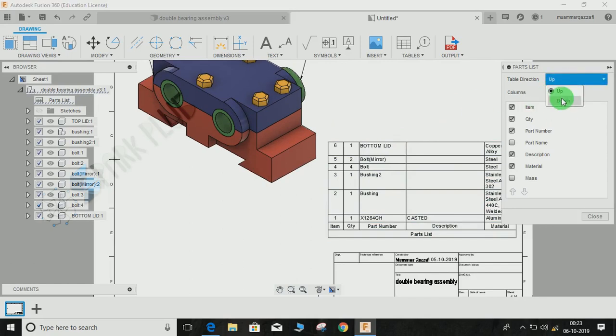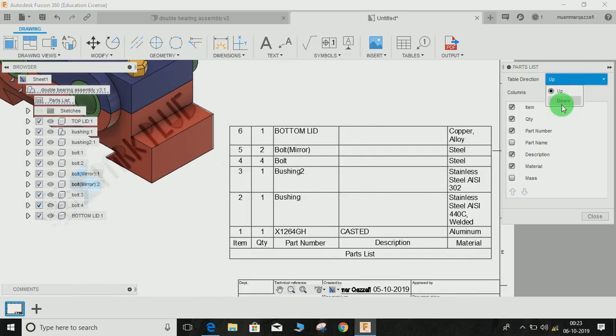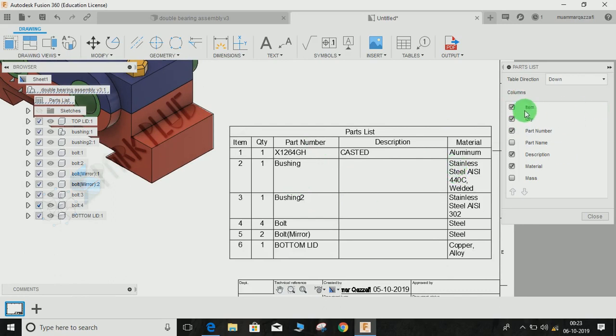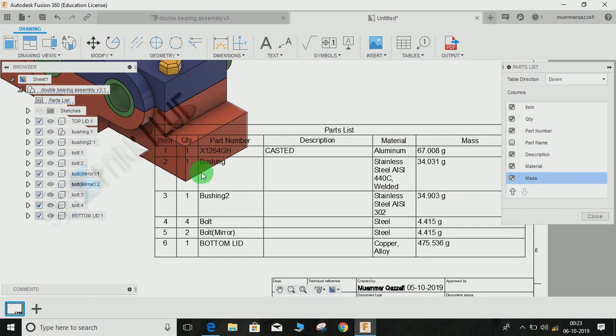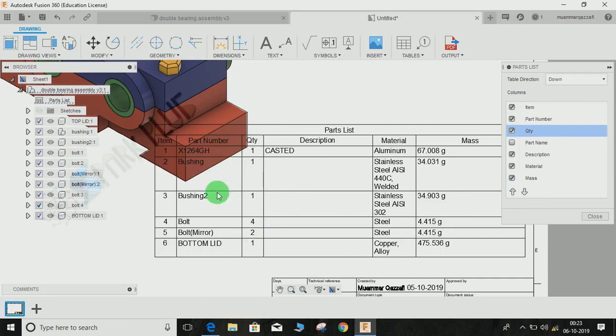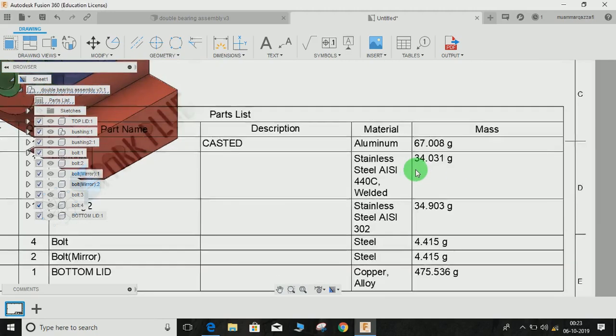The direction would be according to your standard, whichever you follow. Down is my preference, so up looks like this and down looks like this. Then it will ask about the number of columns or rows you want, whether you want a column for item or not, part number or not, or mass or not. Suppose the quantity column is second, and I want it shifted after the part number, so just click on quantity and put the arrow below it, and the quantity would be like this. The part name, you can also switch, click on the part name and press OK.